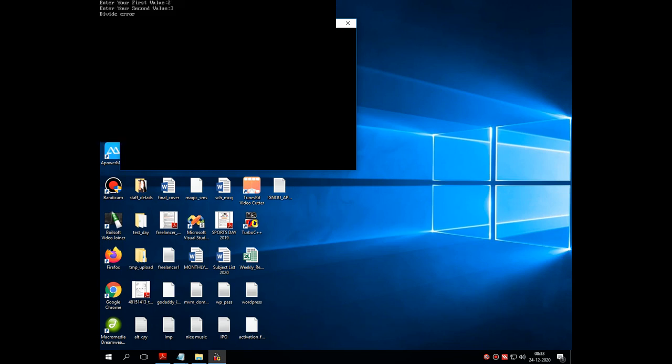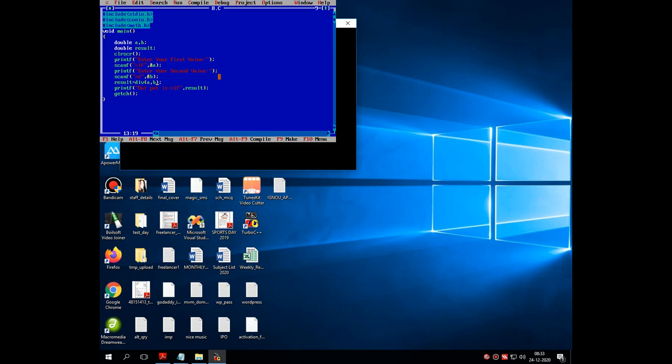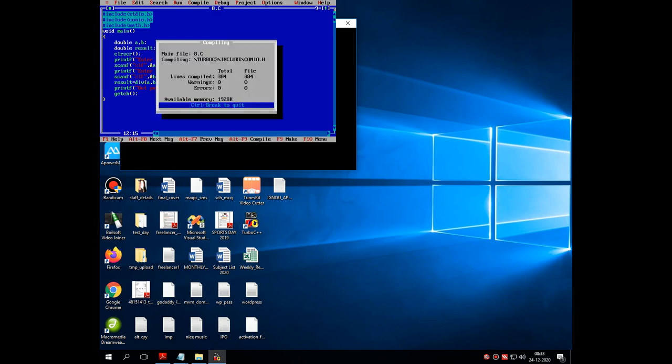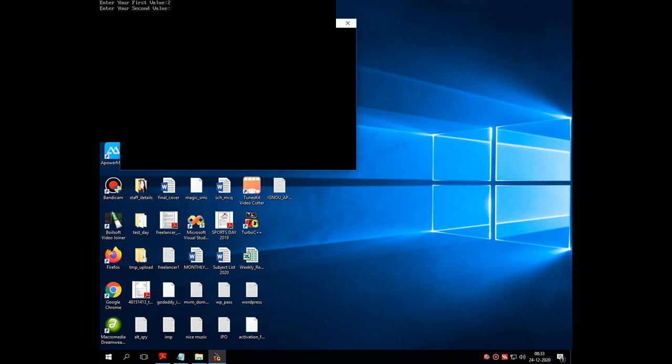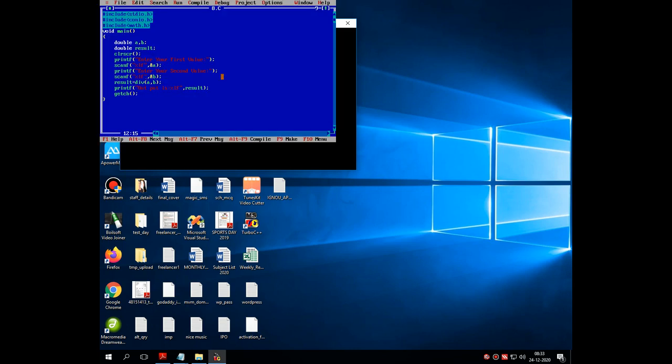Let's give the inputted value. There is a division error. Then give 2 comma 2. What does it return? Same division error. Why? Oh, because there is an identifier mismatch. 2, 2, same.